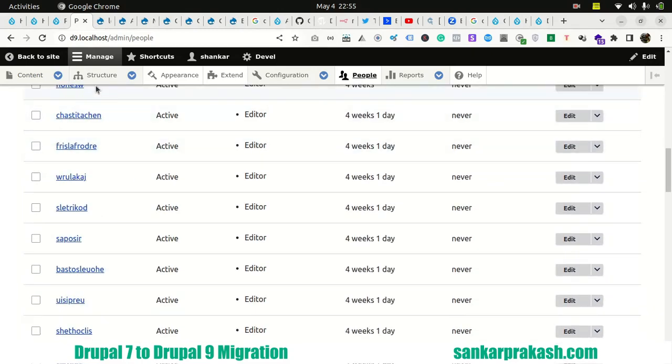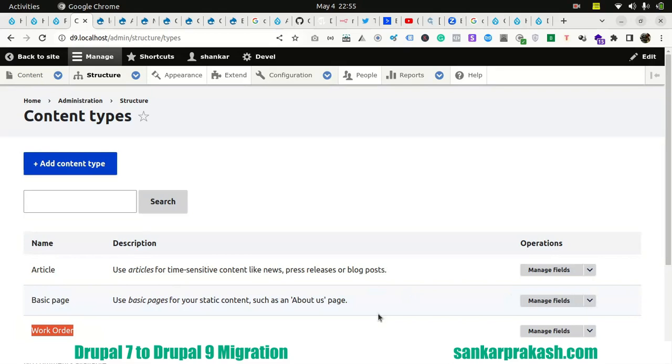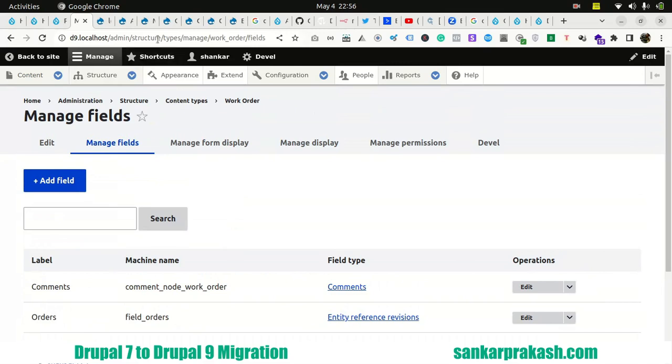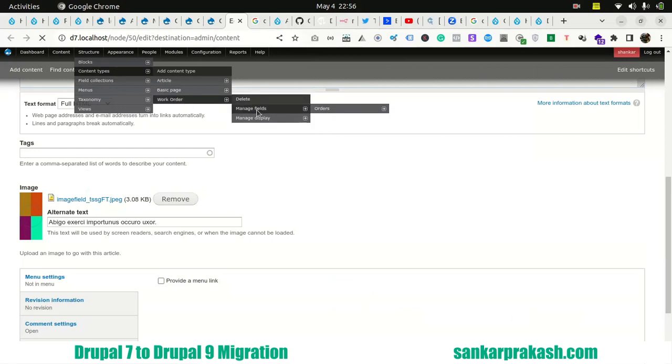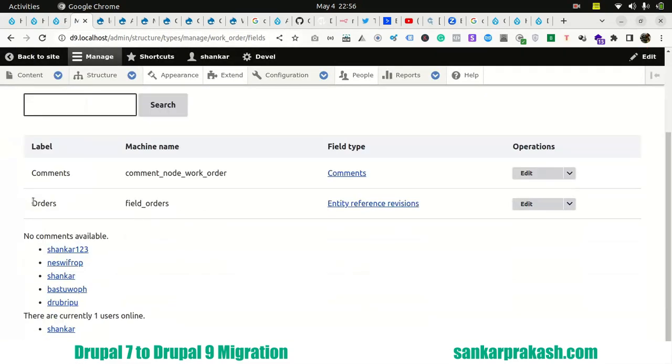The content type, let's go with the content type. Previously it was article and basic page only. Now we have migrated the Drupal 7 work order as a newly added content type, which is migrated into Drupal 9 also. Let me go to manage fields. Let me check what is there. Instead, here we have a field collection for this content type. Let me go to this work order's manage fields. Orders is the field collection. The same, if I refer here, orders is an entity reference, which means through the paragraph module it got migrated successfully.